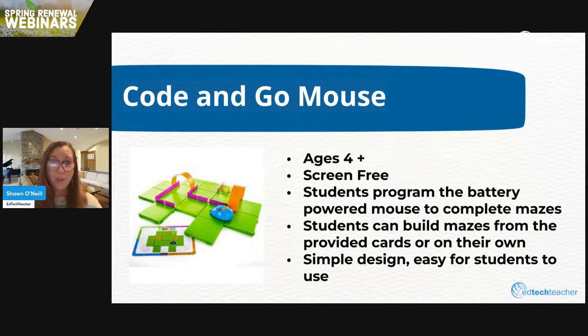But once your students are comfortable with it, you will find that they are excited to create their own mazes and their own obstacle courses for Colby the mouse to run through and for them to program. And it's a wonderful way to get students excited and begin to code.